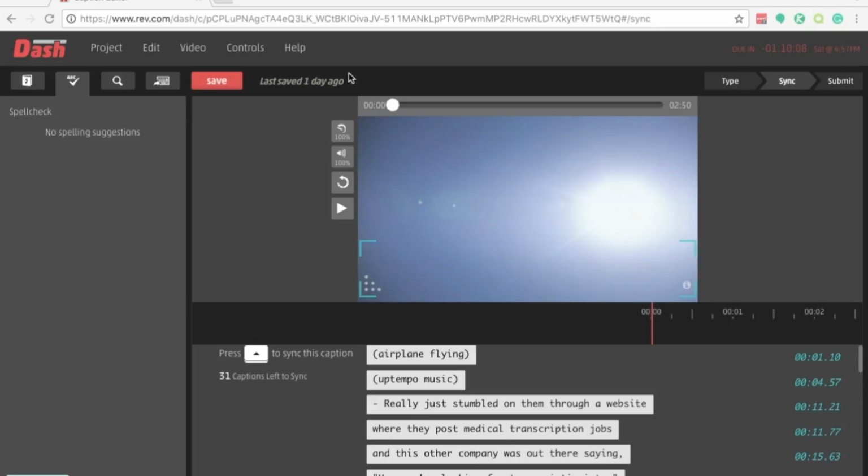I've already gone ahead and captioned the video. I've already typed up what it's saying and all of the things that's going on in the video, and now I'm just going to show you how to sync that text to the video so that the text shows up when whatever is being said or done, at that same time. Hard to explain, but you'll see what I'm talking about.